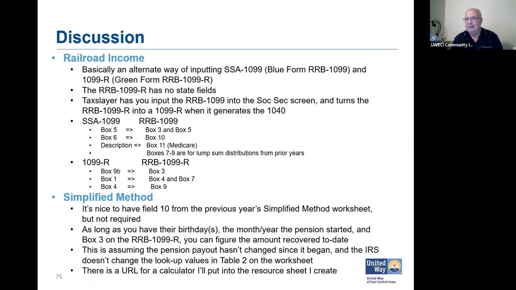So if you're confused about where stuff is showing up, we're using the simplified method. Well, before I get back, any other questions on the railroad income?